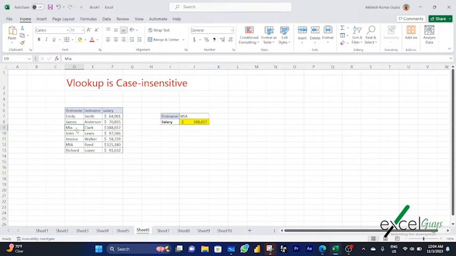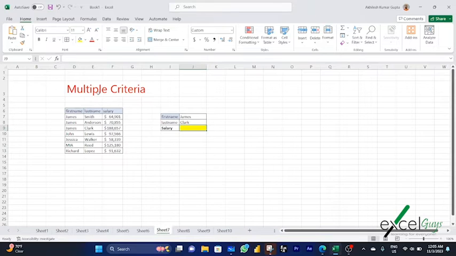VLOOKUP only takes care of the first name that matches your lookup value. So VLOOKUP is case insensitive, meaning it will not take care of what cases you have written. Now the next case is the multiple criteria.